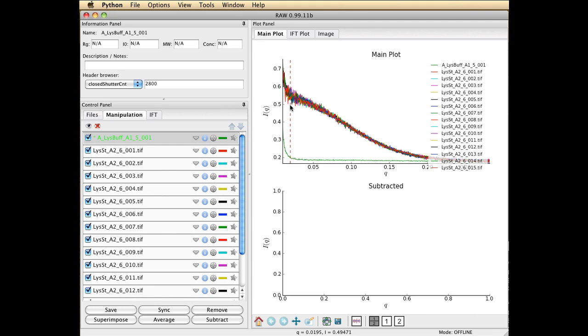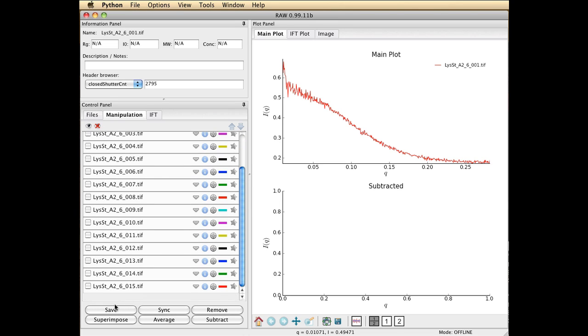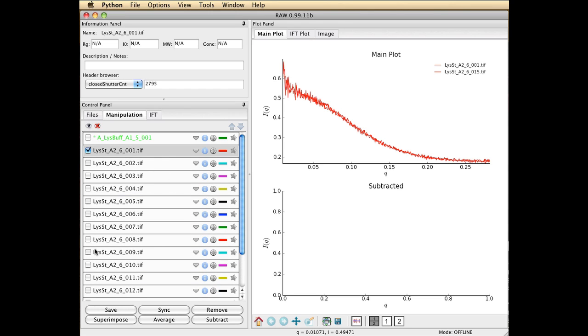Now here it's very important to check to make sure that you don't have any kind of radiation damage. So I'm going to click the hide all icon and then select just the first lysozyme and the last lysozyme. And you can see that they overlay perfectly. We've oscillated our sample. There's no detectable radiation damage. So that means we can just merge them all. You don't have to recheck all of them.